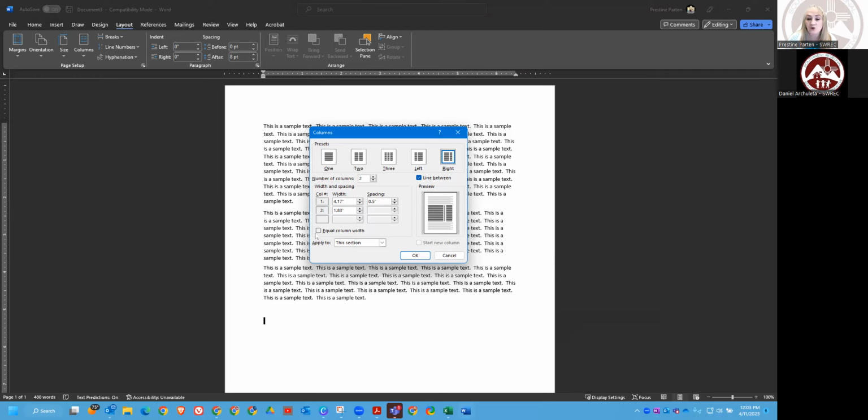You can also, right here, apply it to just a particular section of your document, or you can do from this point forward, or you can do the entire document. So there are a lot of things that you can see just from this little dialog box right here. So that's one of the things that's really, really nice.